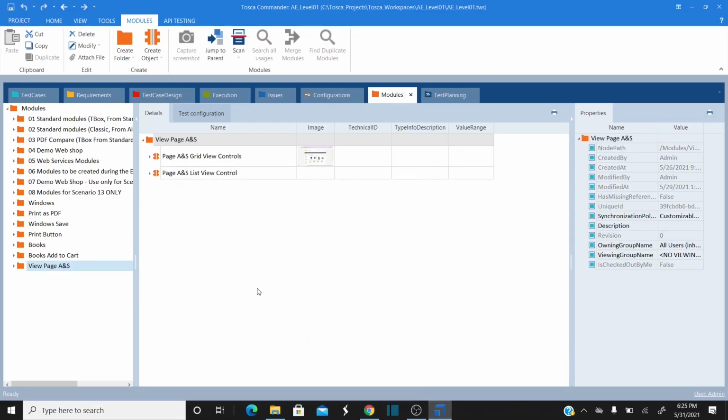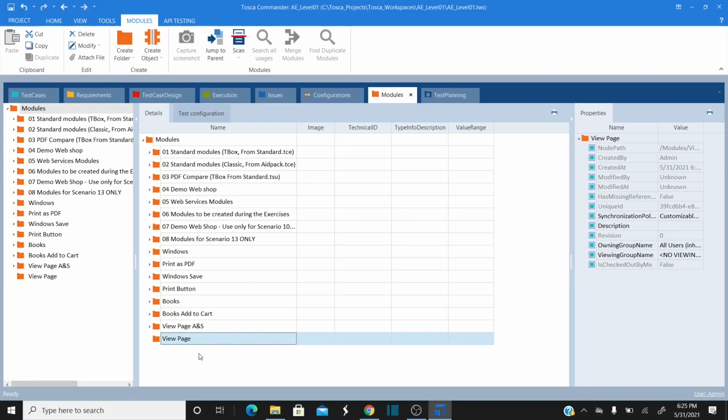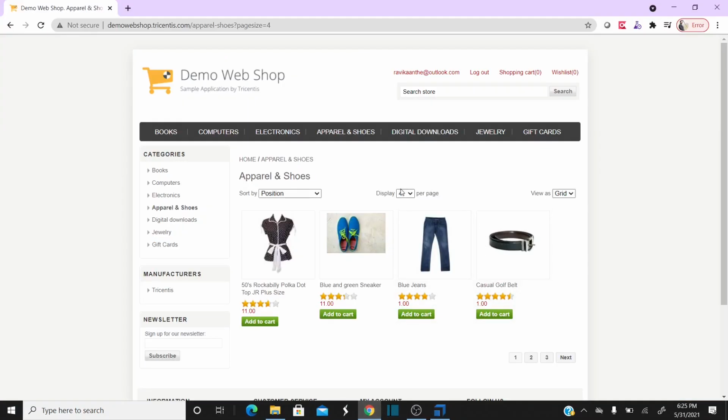So for that, first let me go to modules. Let me create a new module called view page, and let's scan the page with the control. I want to scan this control, and also I want to scan this div container, the container of this entire details, container of these details, container of these details, and container of these details.